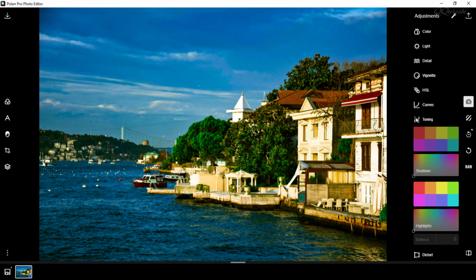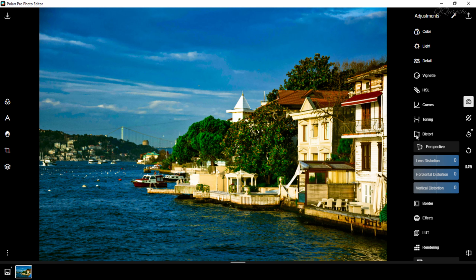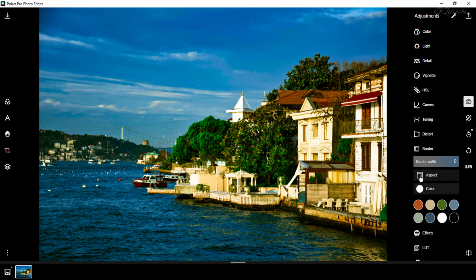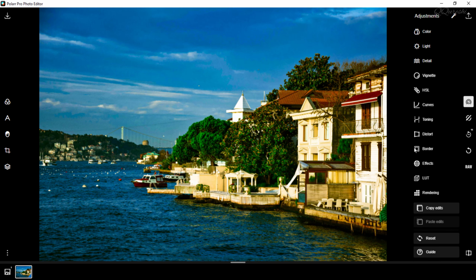Then there is the toning. It can adjust shadows or highlights manually. After that, you can start changing the shape of the photo. That is, the perspective can change. And if you want to apply a color border, you can do that too. Then there are reflect or pixelate in effects. And after that it has LUTs. You must check this software once. And then there's rendering.